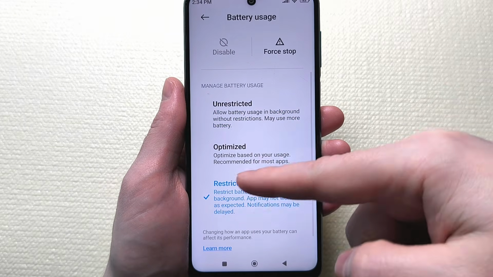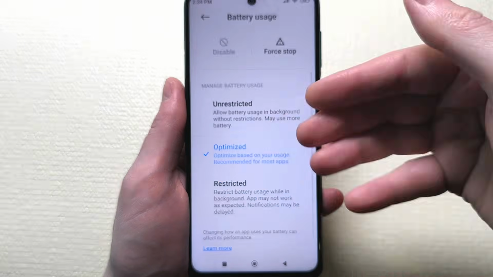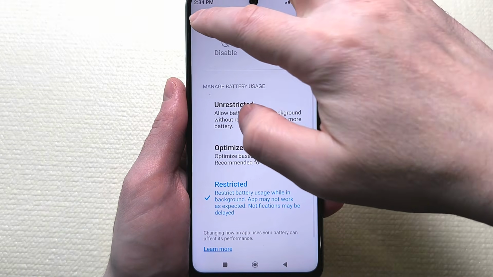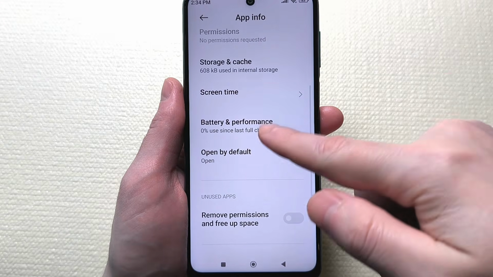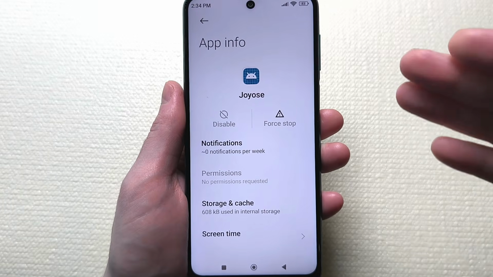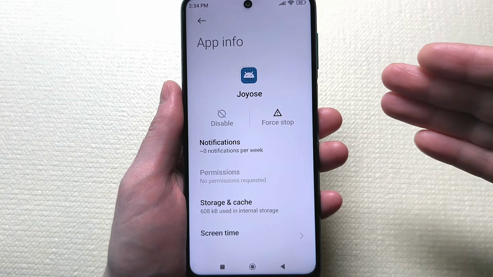Go to Power and Performance and click limited. You'll definitely have it set to optimization, so set it to limited. That is, you need to limit this app's performance as much as possible. And click stop. You see, this button is no longer lit up because I've already done all this before.